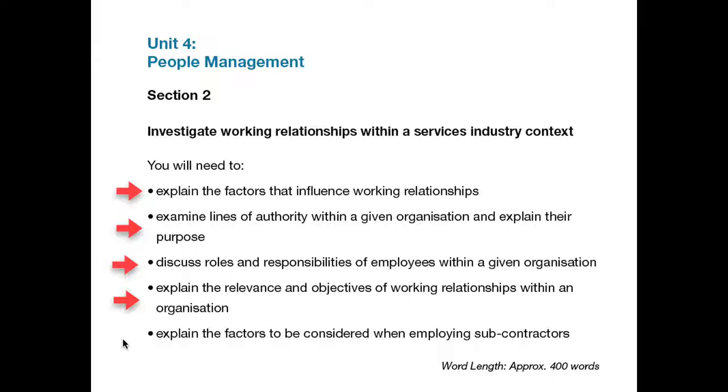Finally, you need to list and explain the importance of the range of factors to be considered, such as relevant experience, qualified, trained and experienced staff, appropriate equipment, relevant legal status, and an understanding of the requirements of the event.